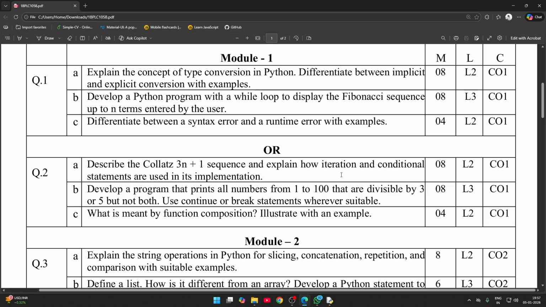They have added one additional requirement: we have to use a continue or break statement wherever suitable. So the problem statement is clear. We just have to take the range from 1 to 100, and if the number is divisible by 3 or 5 we print it. If it is divisible by both, we don't print it, we just skip it. To skip the number we use continue. It will skip the current iteration and go to the next iteration.